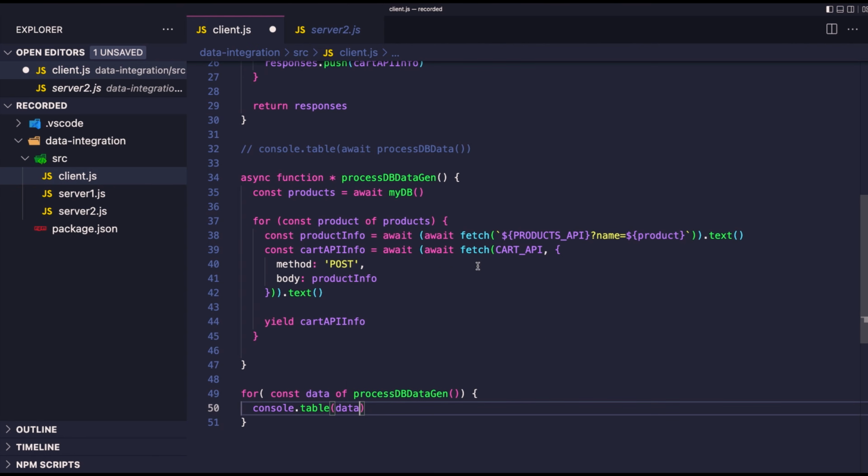However, we can see that we are using async await here. So this is not just a generator function. This is an async generator function, okay? Because of that, we have to pass here for await. Just it. Let's see it's working.